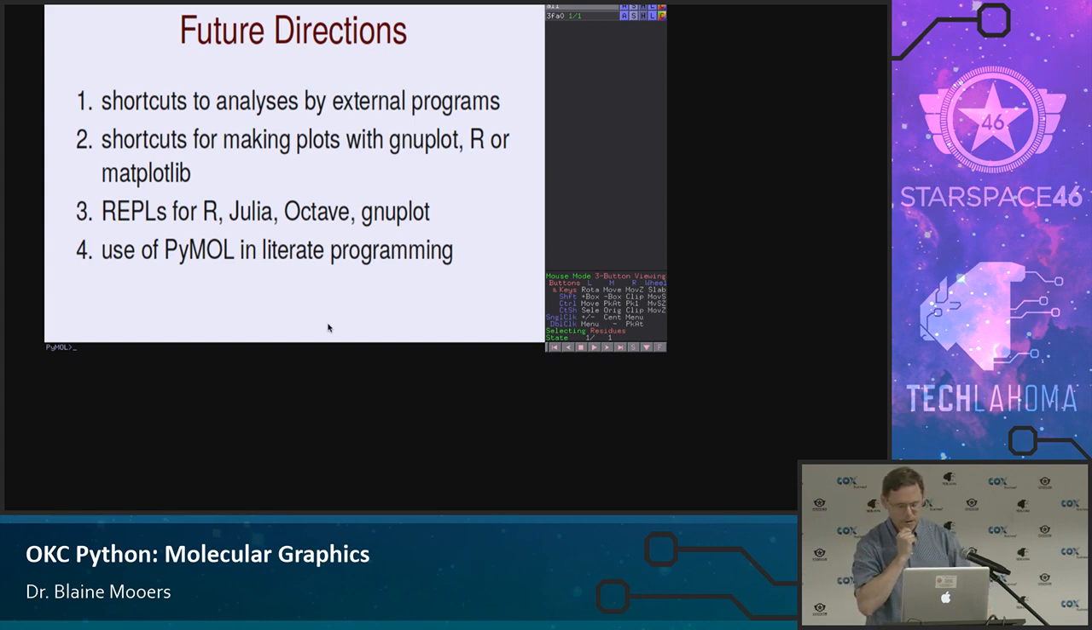And then the other, it would be nice to have shortcuts for making plots of various kinds of data from these molecules using gnuplot or matplotlib in Python. Some of the plugins do this already for the specific analyses involving those plugins. And then another feature that would be nice for advanced users would be to have REPLs for R, Julia, Octave, gnuplot, and so on. And then ultimately, as a user of LaTeX, I think it would be cool to be able to talk from LaTeX to PyMOL and get back images that could be embedded in a LaTeX document. So literate programming with PyMOL.